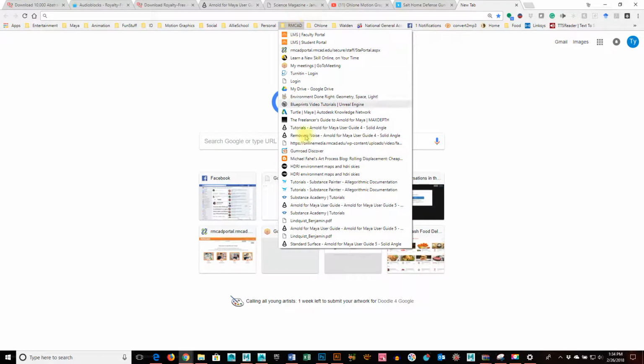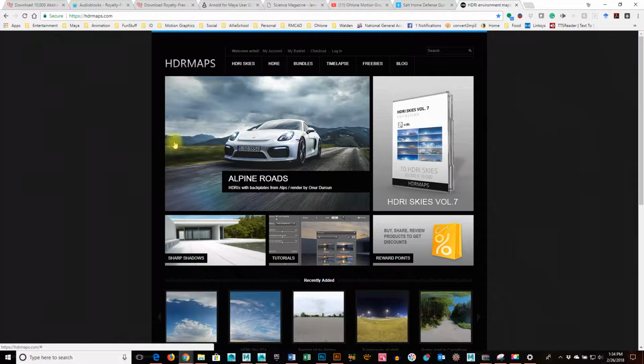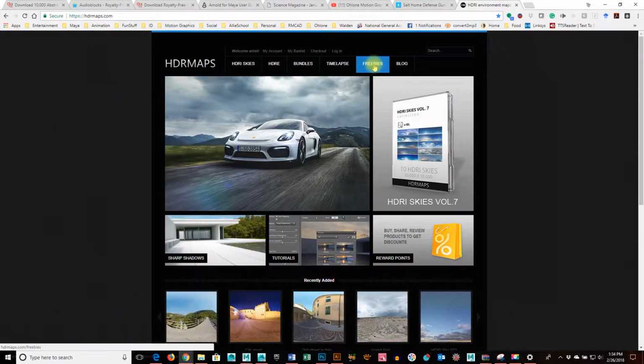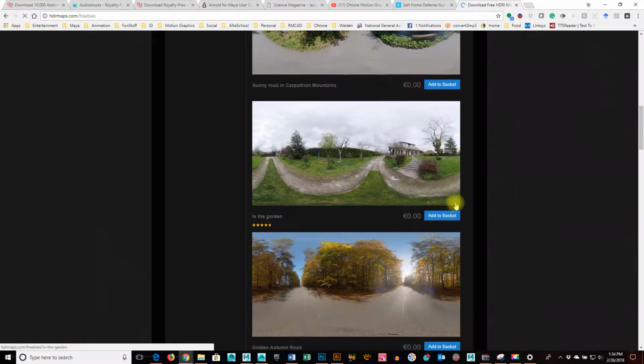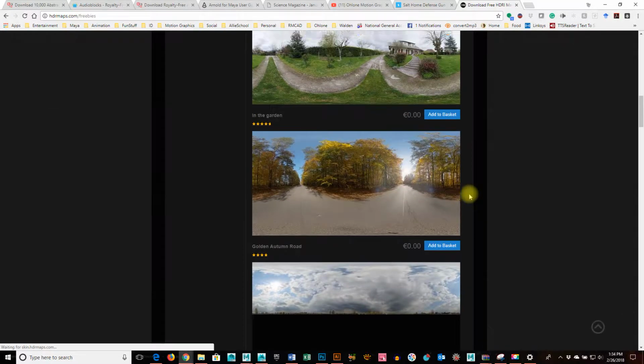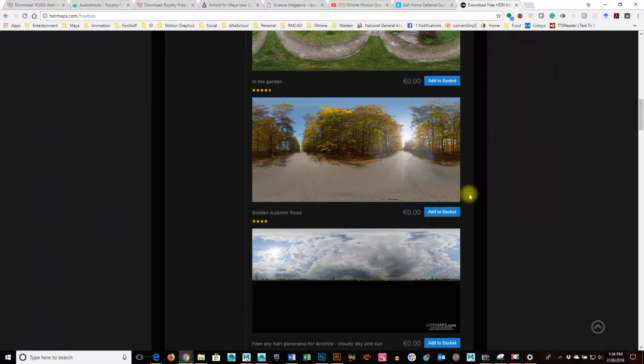Here we are. Under hdrmaps.com, there's free images you can use. It actually has a little thing called freebies. And yes, you can buy a whole bunch, but you can get these. And this will be especially important to my guys who are also in the texturing class, because we're going to use these with Arnold to light scenes.